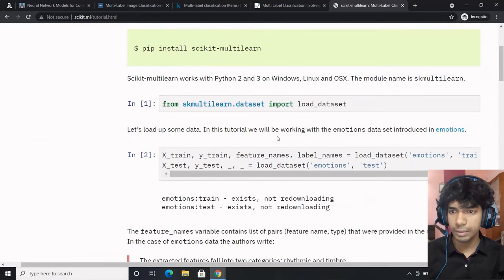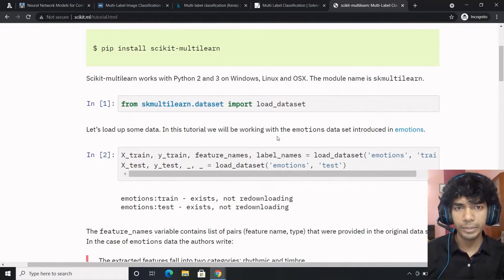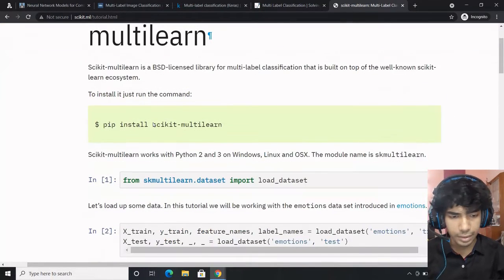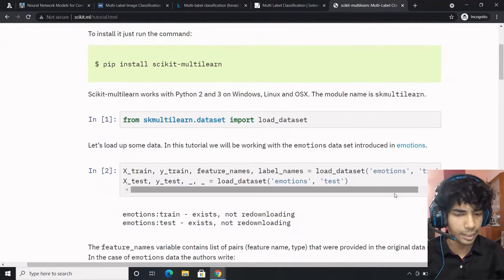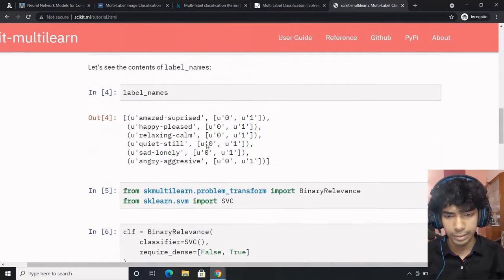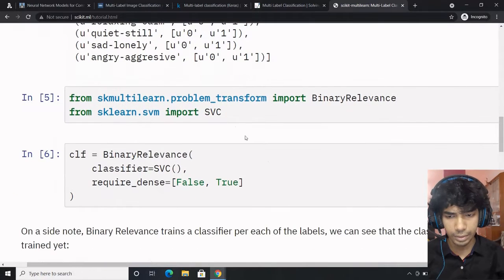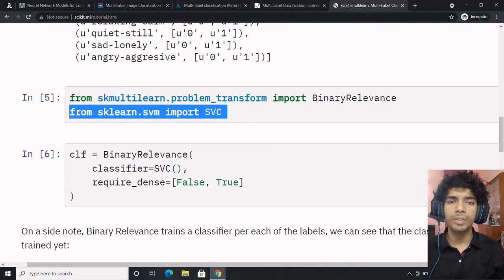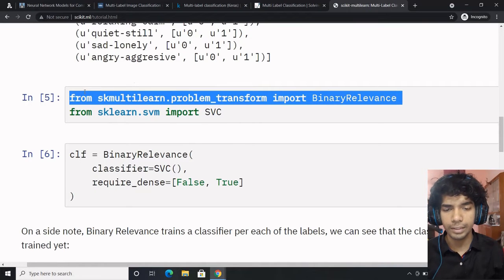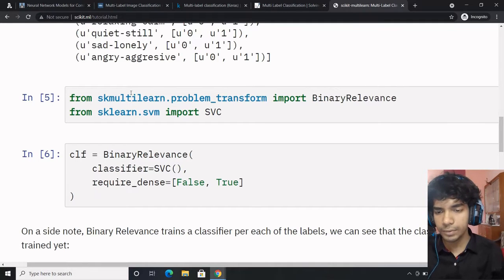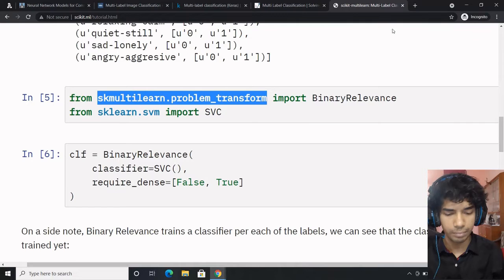This session might be small because we are discussing two concepts, and we'll keep it short. Once you're done with the installations, you can proceed with getting the datasets. Once you have the datasets, you can check the features. That's up to you. But one thing that you have to do first is select a classifier. Your classifier can be of your own choice, any scikit-learn classifier. But before that you need to do a problem transform, that is binary relevance. So let's discuss a bit more about sklearn problem transform.